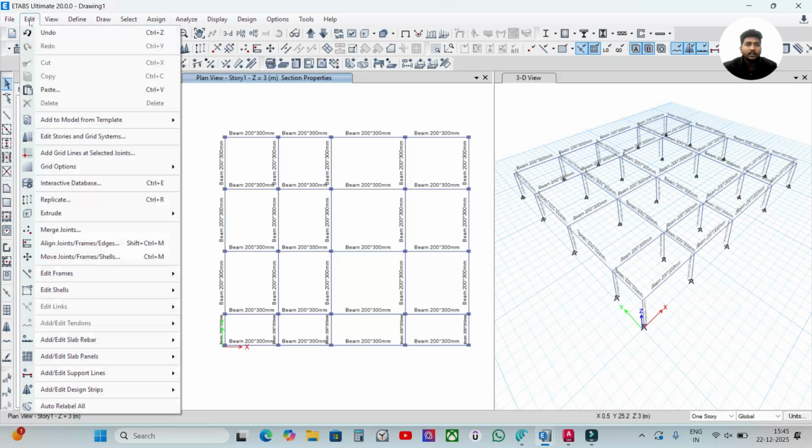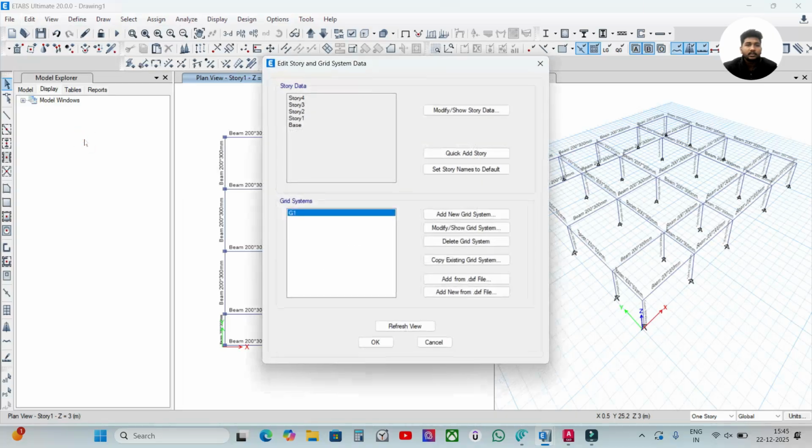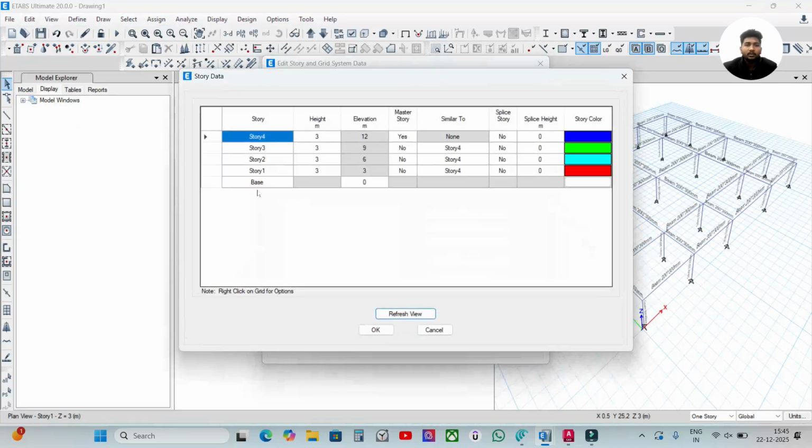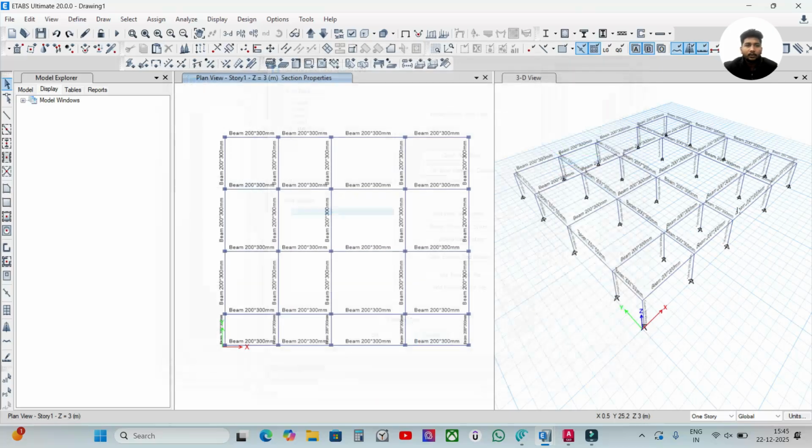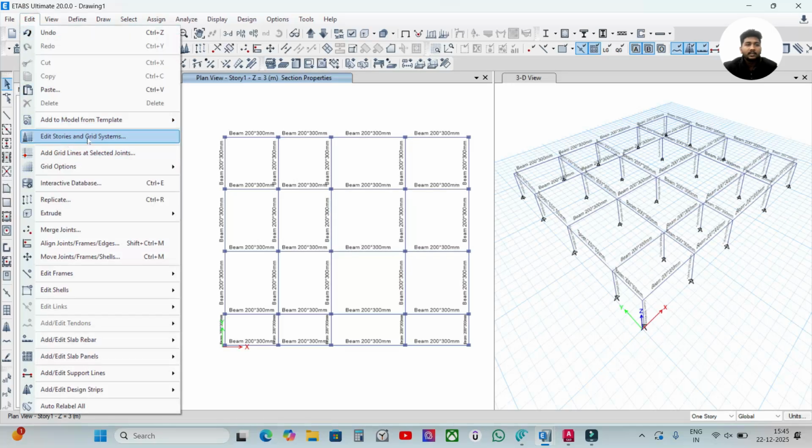In it we go for this edit. In edit we go for this edit stories and the grid system. Just click on it, and you can see that all these details are shown here. Here we will type the name. I will show once again how we go there. Go to edit, and in edit we go for this edit stories and the grid system.